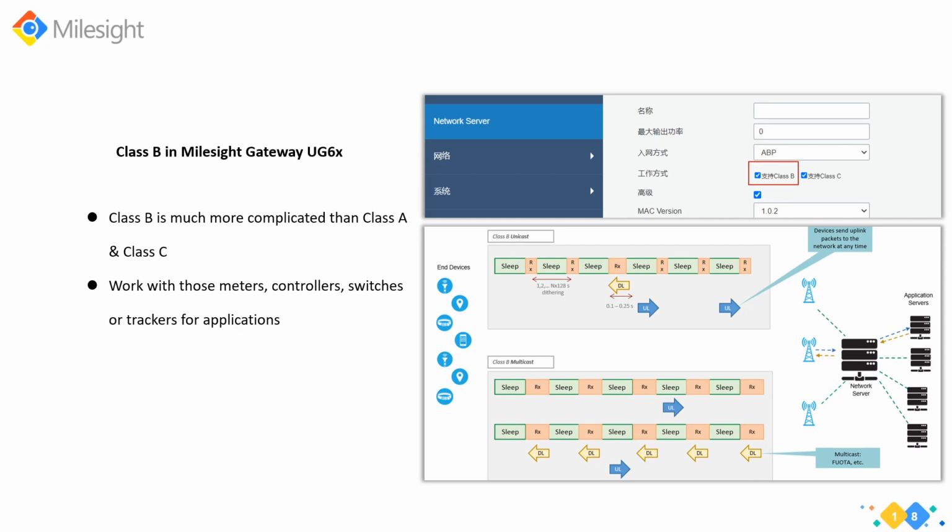And currently, only the Milesight UG6 series gateways can support Class B. Of course, they support Class C as well. So you can work our gateways with other Class B supported end devices like meters, controllers, switches, or trackers for smart applications. These applications can send messages to end devices at predefined time slots rather than waiting for the Class A uplink. And when combined with multicast groups, applications can send periodic downlinks to many devices at the same time.